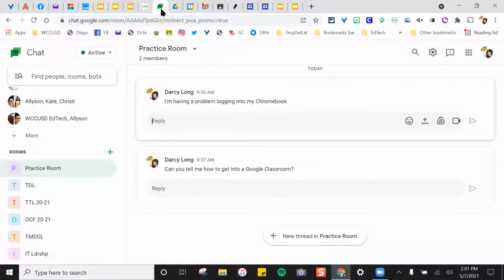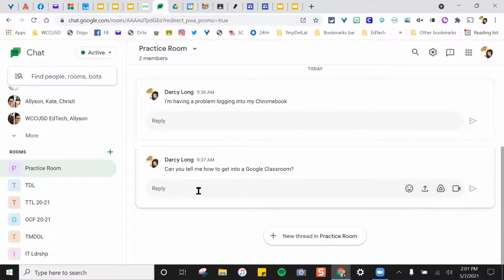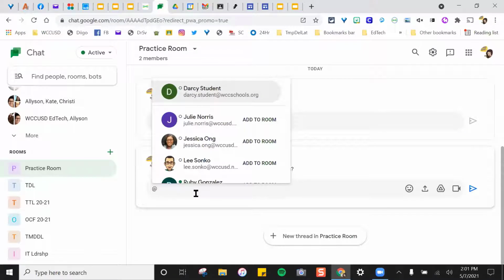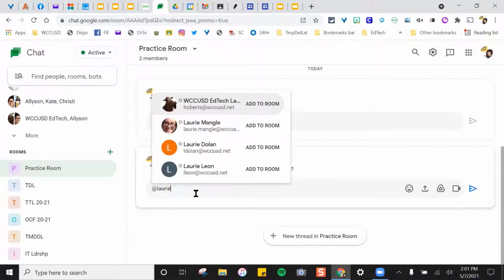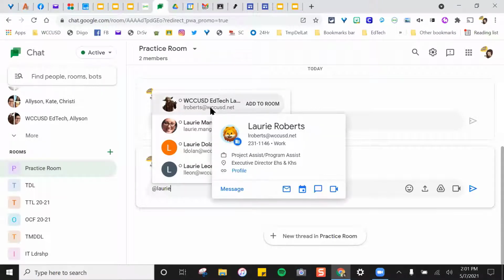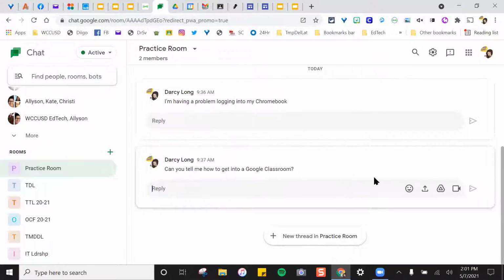Okay, so adding or removing people from a room. So if I wanted to add someone here and I put @, notice right away someone's email address pops up. I can type anyone in our organization and it's automatically going to bring up their profile, and I can select add to room. I don't even have to know their email address. I just put in their first name or the last name, and hopefully there aren't any duplicates in the district. We should be able to figure that out. But then I would be able to add that person to the room.